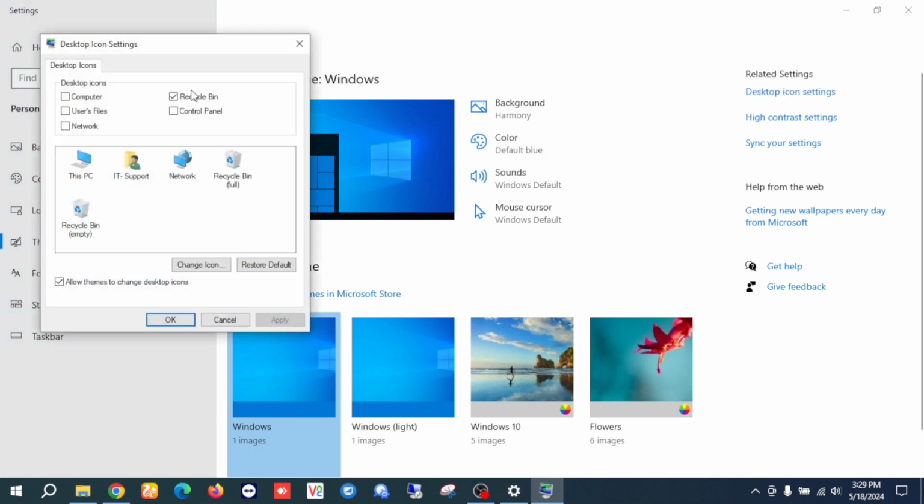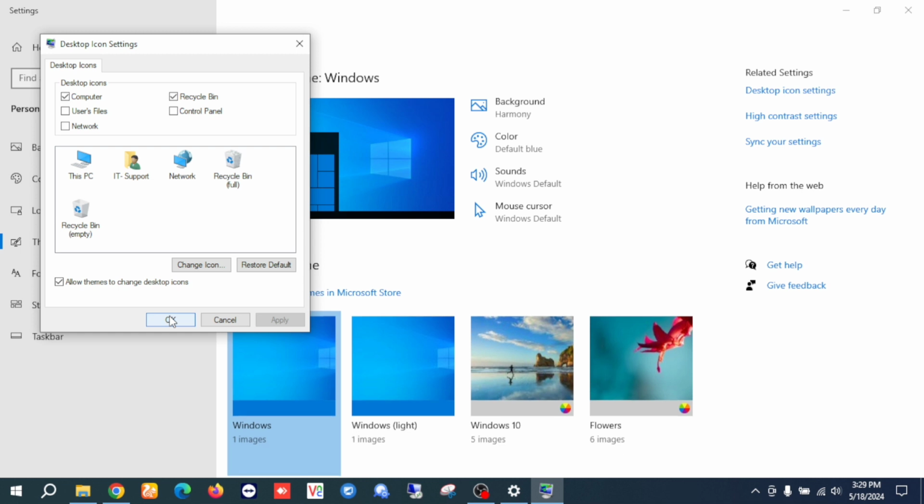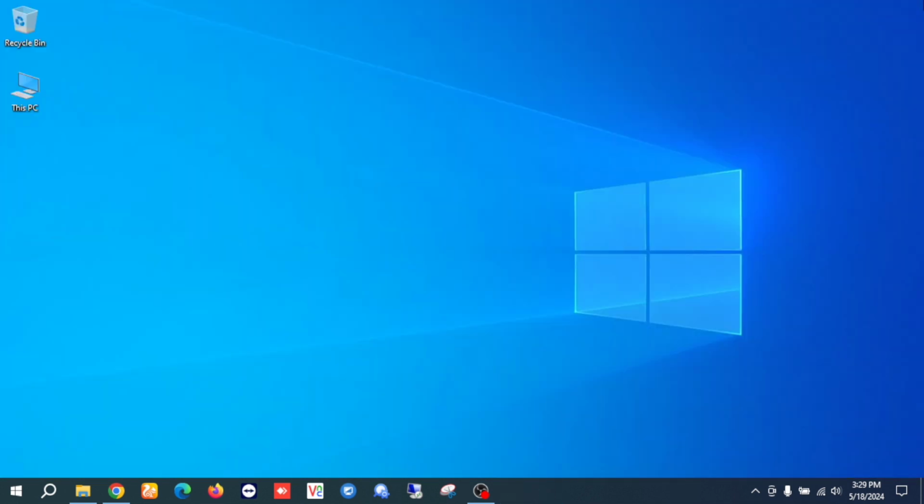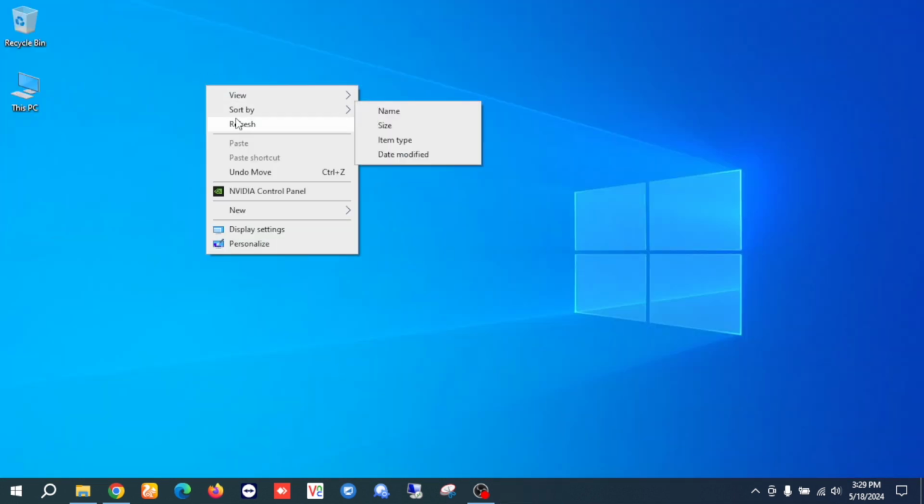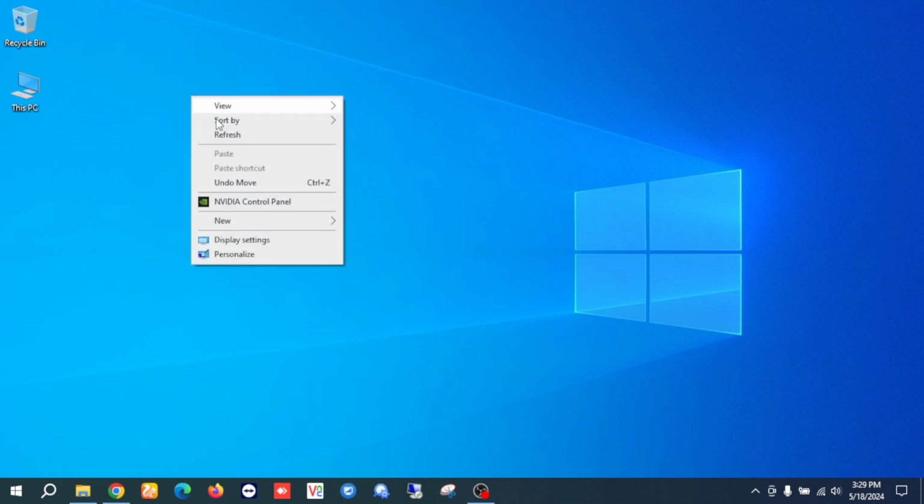Click on it, then check Computer. You can check the other ones: Control Panel, Network, User's Files, and then click Apply. Okay, back to the desktop and you can see This PC is here.